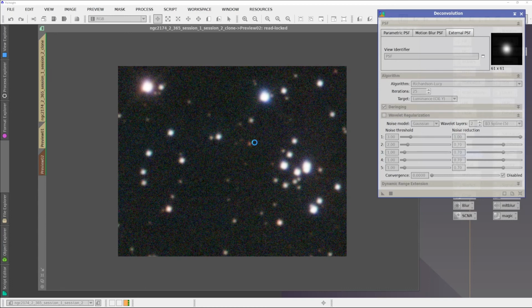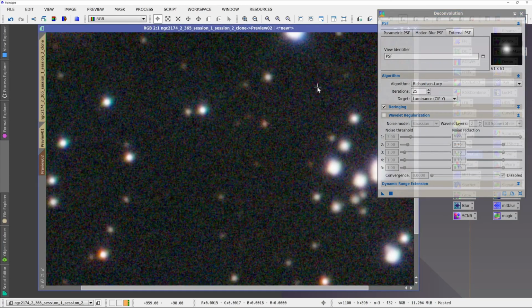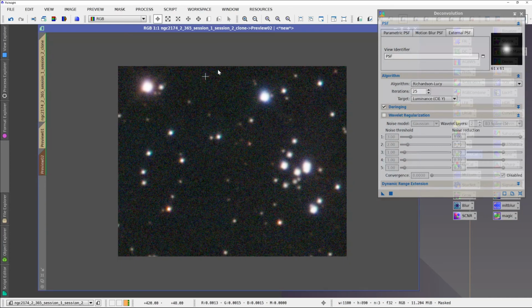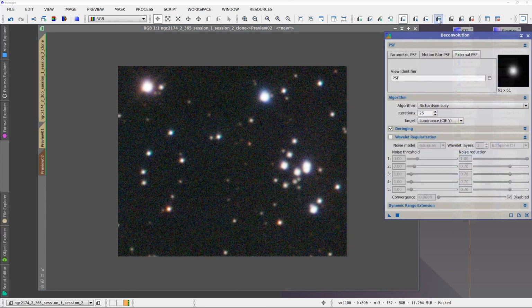It's going to do 25 iterations. And what we can see is if you look at these stars, they've tightened up a little bit. They've got a bit of a ring around them. Let's see if I can zoom in and show you so you can see kind of the color. But if I toggle back using this preview button, you can see loose, tight, loose, tight. So the deconvolution tightened them.